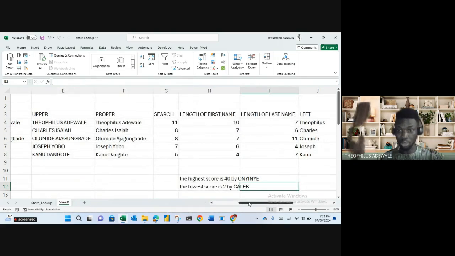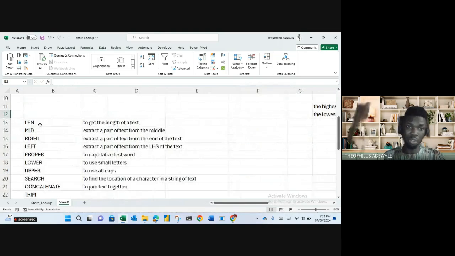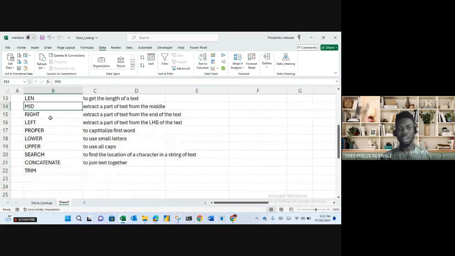So we have seen a lot of text functions. We have seen LEFT, RIGHT, PROPER, LOWER, UPPER, SEARCH, CONCATENATE. We have not done TRIM and MID. All right, let's go.